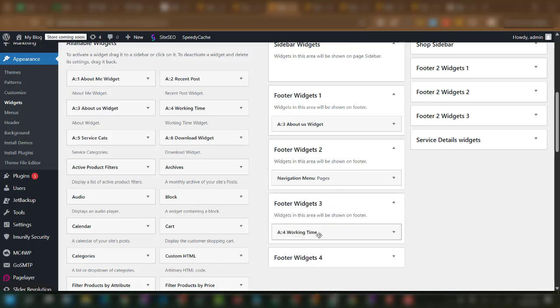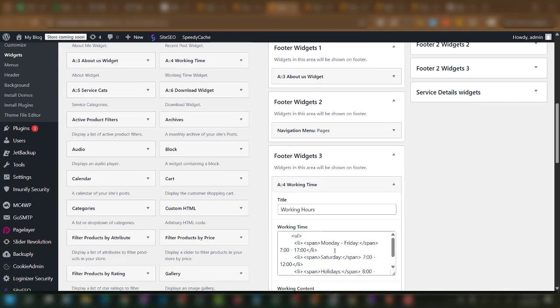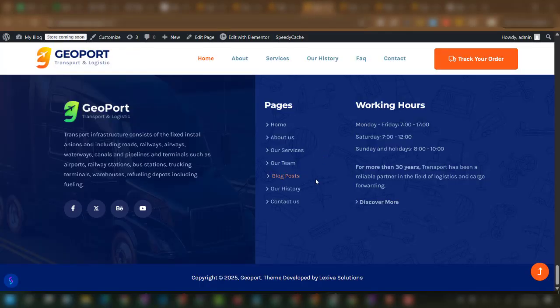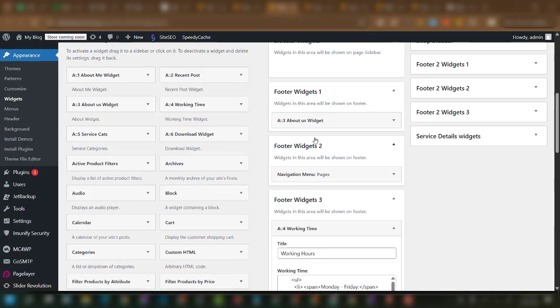Then you can come to widget three, working time zone. You can see the working time zone, which is what you are seeing here, and Monday to Friday 7 and so on. You can just edit all these things you are seeing here. You can also change the logo. You can change the write-up. Remember, you can do all of these things.